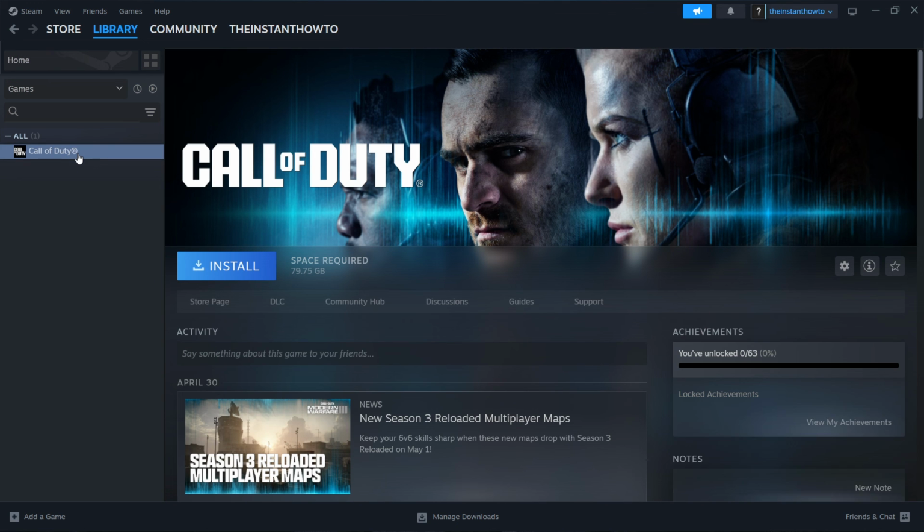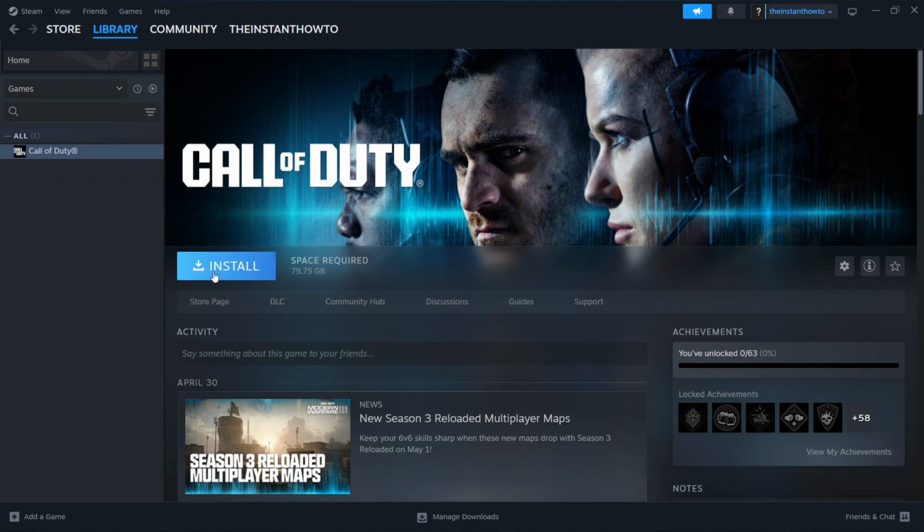Now when you click on that game, simply press the blue install button, which will install the game for you automatically onto your computer. And once that's done, this button will turn into a big green play button, and then you simply want to press it, and the game will launch and you can start playing.